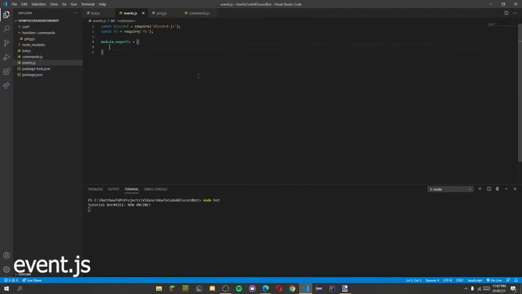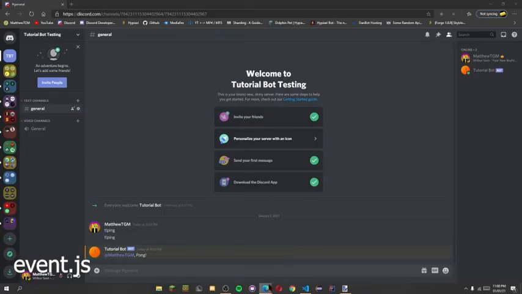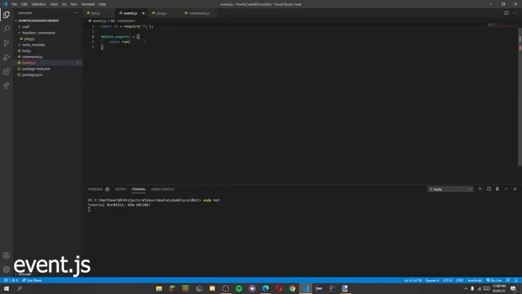We're going to export this, and we're going to be adding a new function called, why did I say run? I meant performEvent. Perform event, and this will be taking in client.